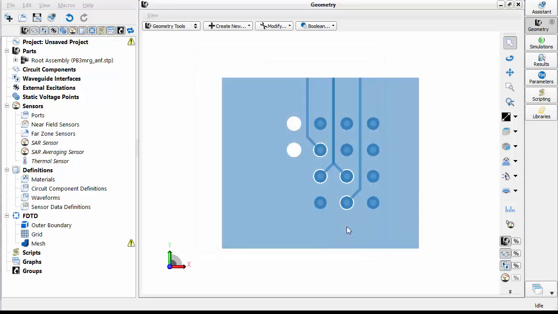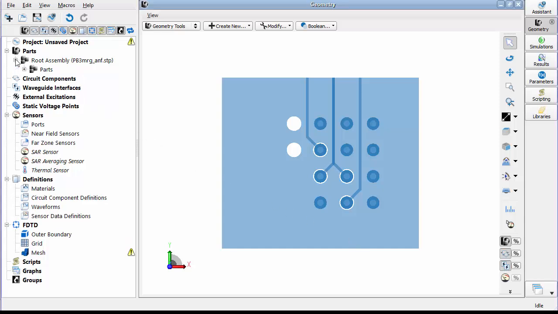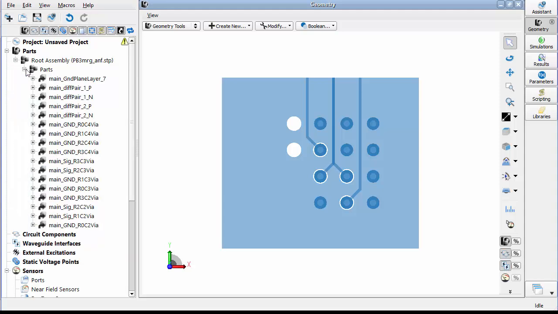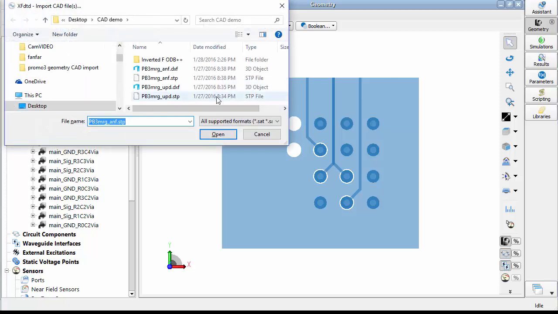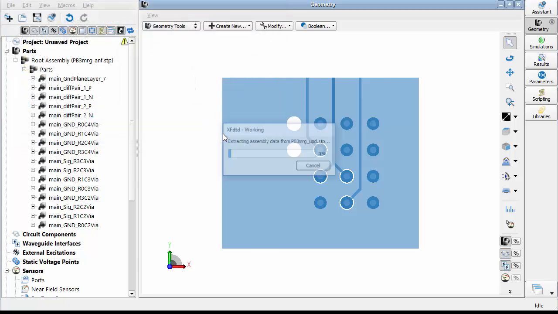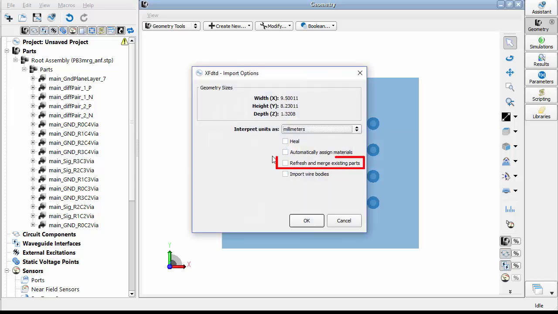Once this file imported, we can see an incomplete via field with 4 rows and 3.5 columns. Notice the parts list in the project tree. Next, we'll import the updated and complete geometry file for this via field and demonstrate XF's CAD Merge feature. This file being imported contains all of the via field geometry, including what has already been imported.